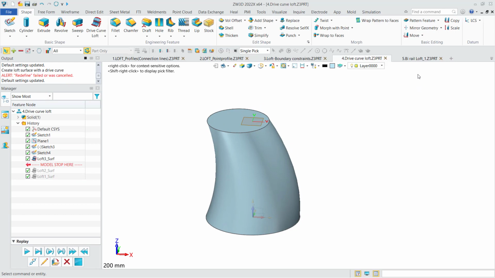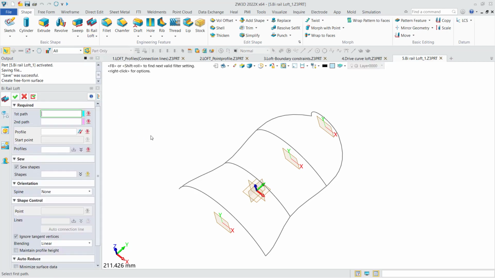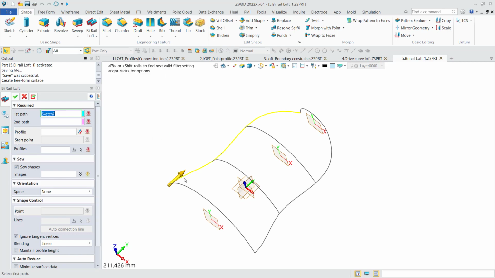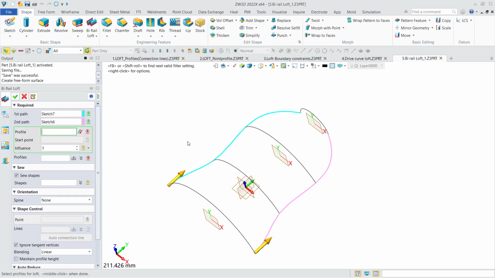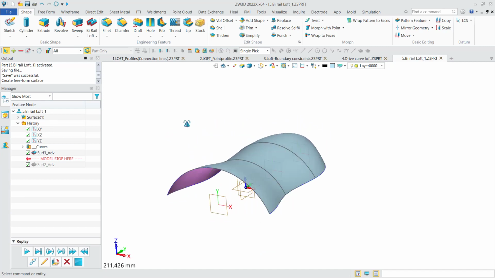And now let's see the next command. It's real loft, which means we have 2 drive curves in this loft command. Okay, now let's see how to use it. Real loft. The first drive curve and the second drive curve. Then we just define the profiles. The first profile, second, third, and the last profile, and click OK. Now we can get a result like this.